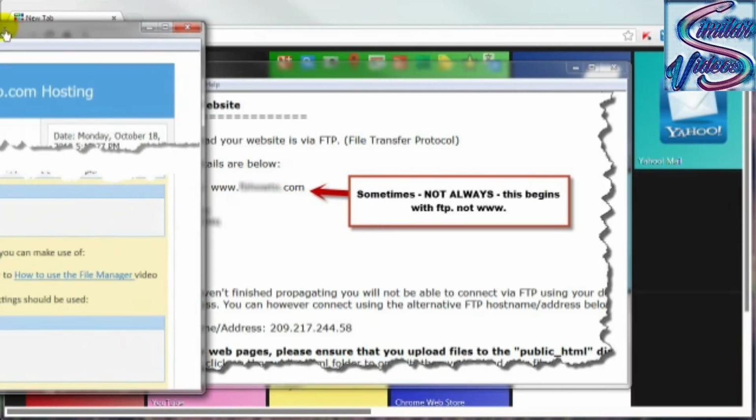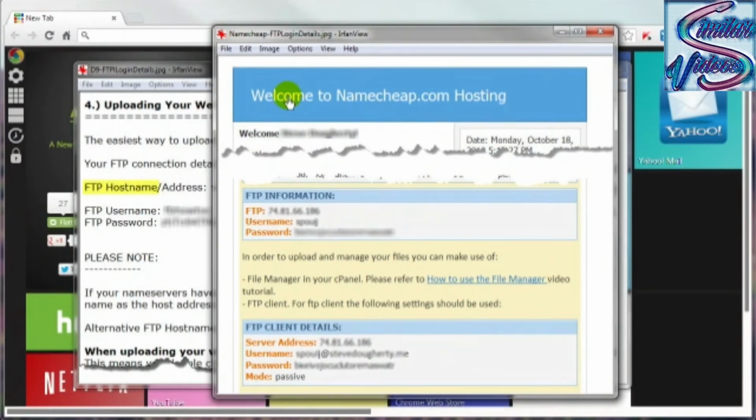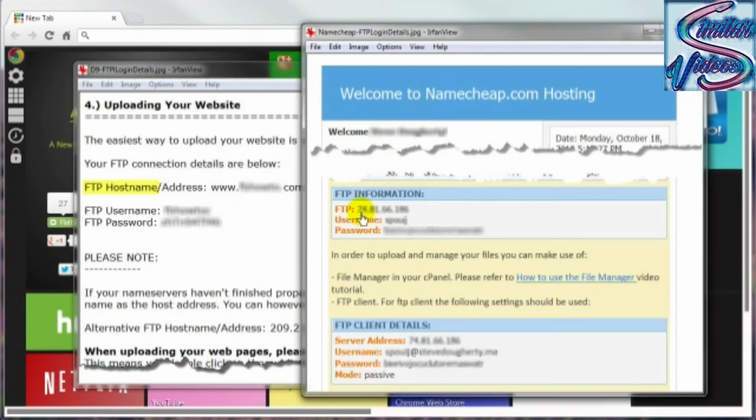Namecheap's pretty well known for their domain names, but they also have a hosting account as well. And this, like with D9, is a rather long email, so I just cut chunks of it out that didn't really pertain to this. This is an example of a different type of login where, instead of the host name being the actual www and then the domain name, the host name here is the actual IP address, then the username, then the password.